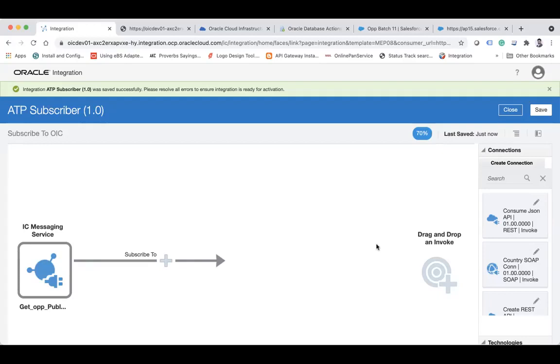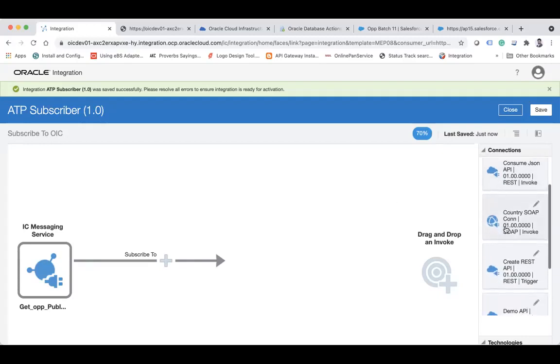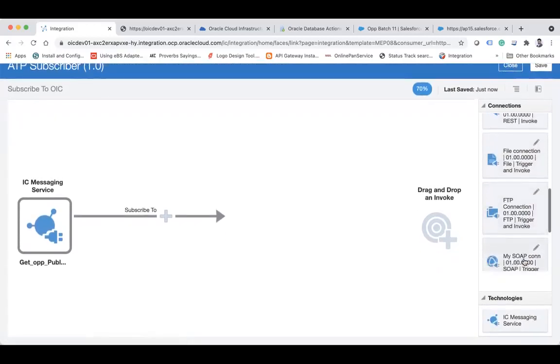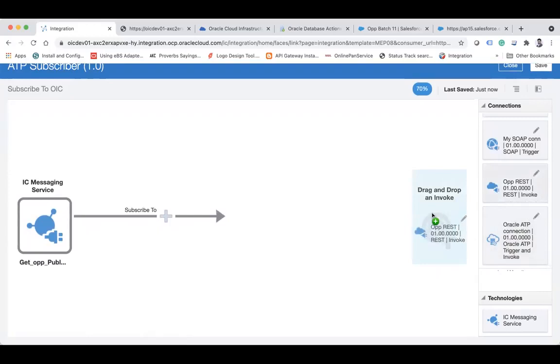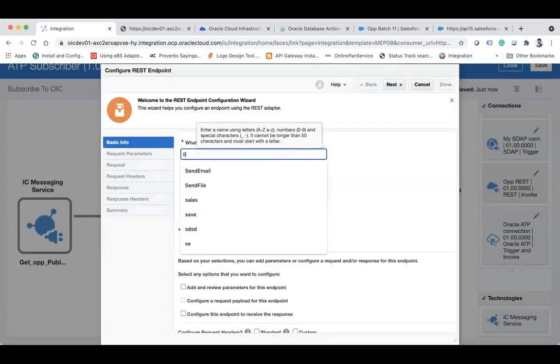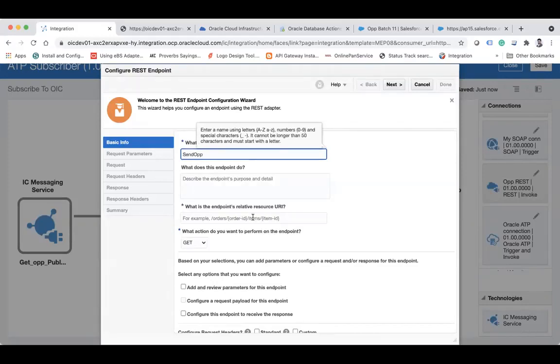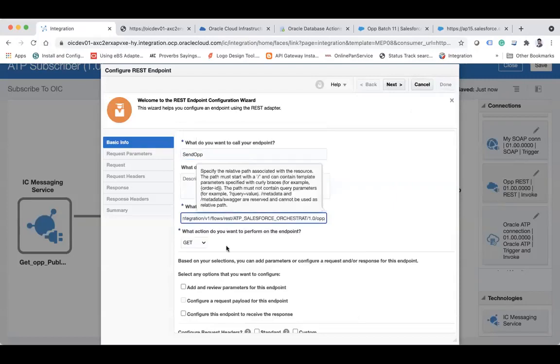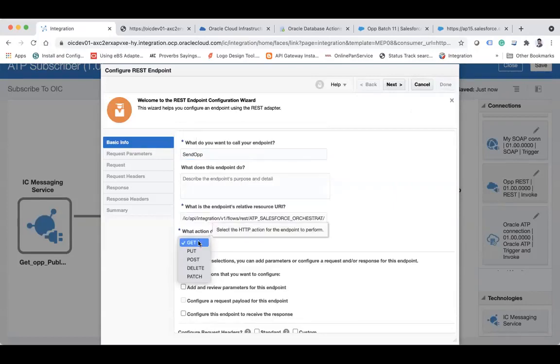Guys, am I audible? The recently created REST one, which we created. Correct. So that is called op REST. And say opportunity. And then I have to use the same one actually, this one. And this is the post type.